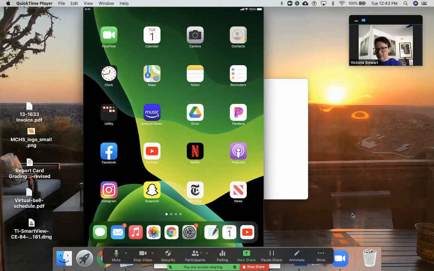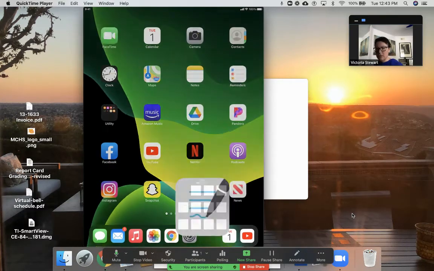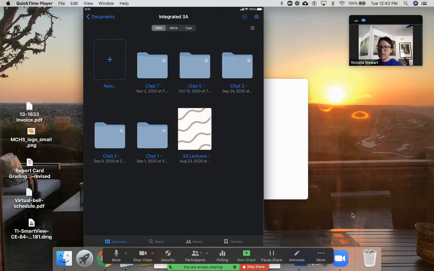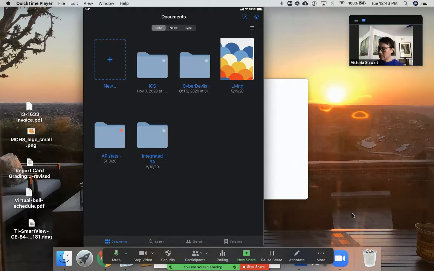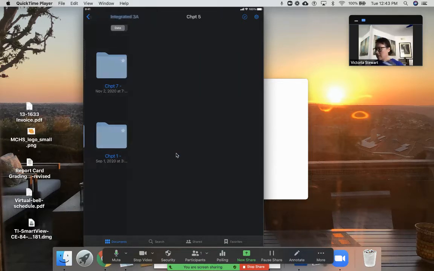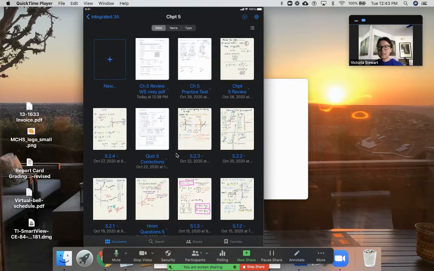I have this app down at the bottom called Goodnotes, and I'm going to click Goodnotes. It's awesome. I have a bunch of classes here. You can see I have an AP Stats class and an Intro to Computer Science class and an Integrated 3A class. I'm going to click the Integrated 3A, and this is just me touching my iPad now. Then I'm going to select one of the chapters, and you can see that I have a variety of things that I've written.